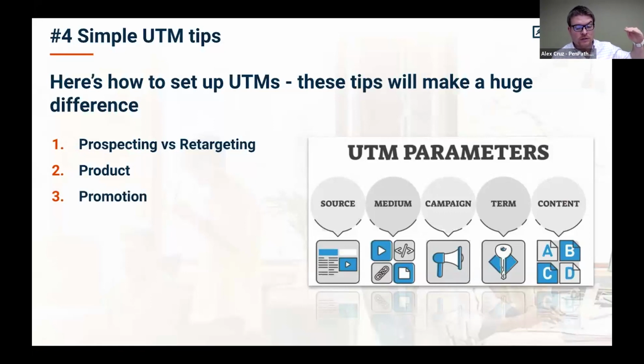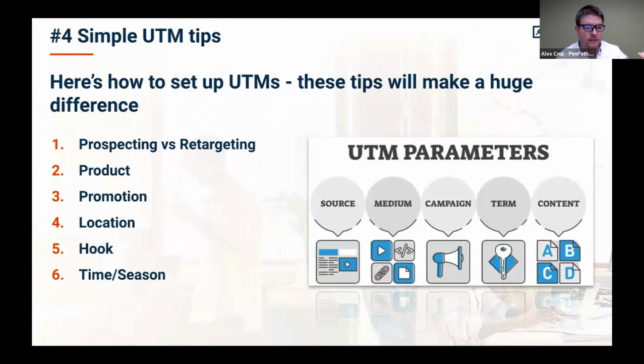If you're running promotions, this has also been a really critical UTM component to add, because then you can again check in GA4 how much revenue has been generated from those promotions. Location, the hook that you're using, you can put that at the content level. So in the ad level, you want to put what hook you're using, and then time and season.